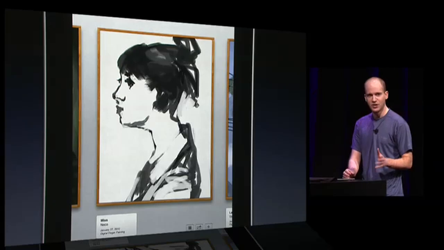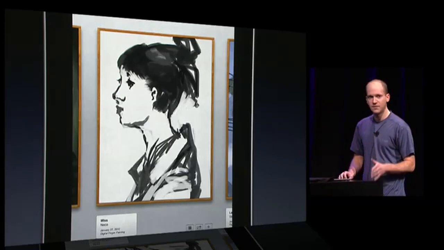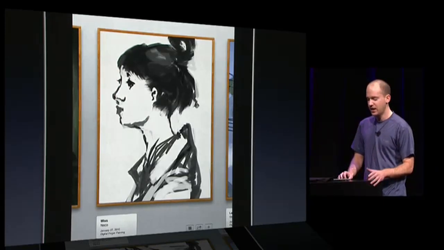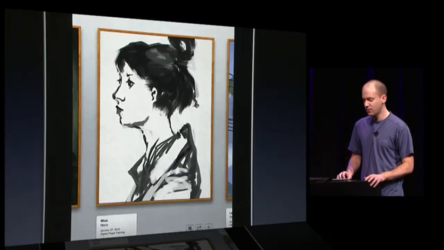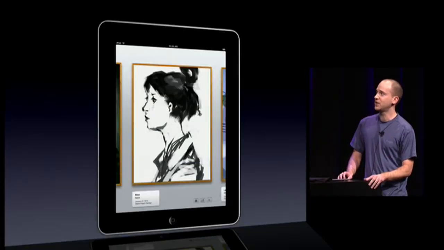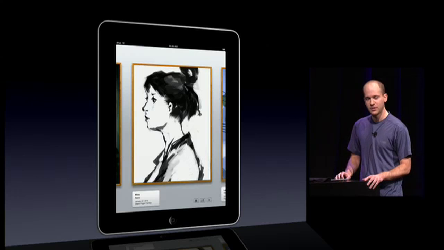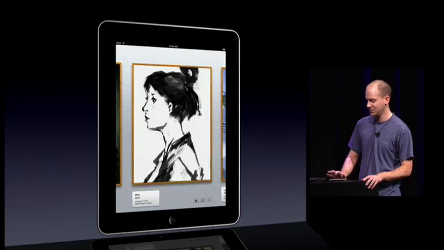I'm really excited about the possibilities for Brushes on this device. Artists have already done amazing things with the iPhone, and I think with this larger screen, they're going to have a true portable paint studio. I can't wait to see what they can do with it, and I plan to have Brushes available at the product launch. Thank you.